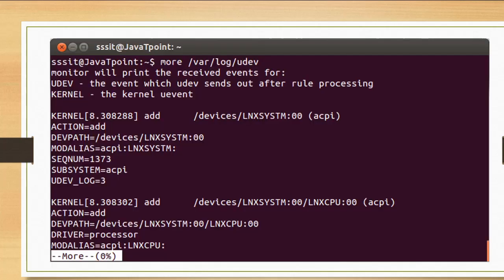Then we have an example. In this case, you use more /var/log/ to see what happens in this directory. We have all the actions, the path, and the other processes that we have.